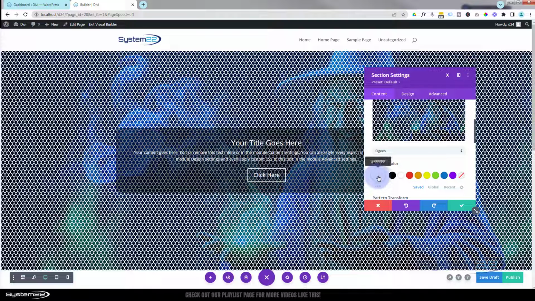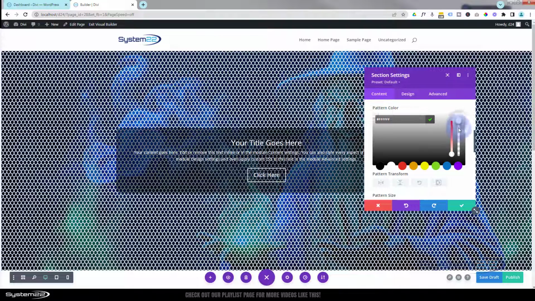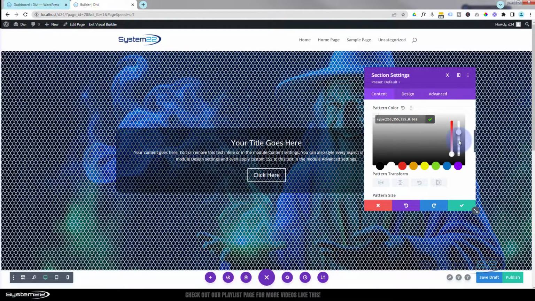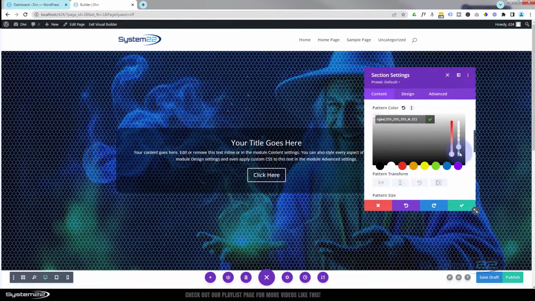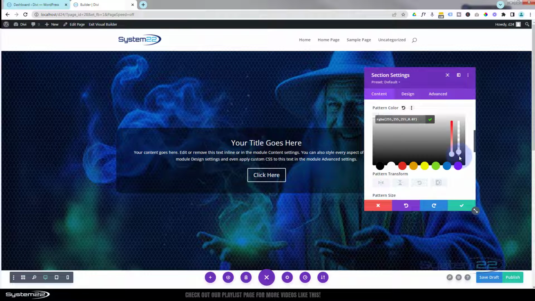So again, we're just going to click on the color here. I'm going to take the opacity slider down. So it's just a nice little scaling meshy effect in the background there, a bit like a snake skin or something like that. Like I say, you can get some great effects going on like that. So that's a background pattern.